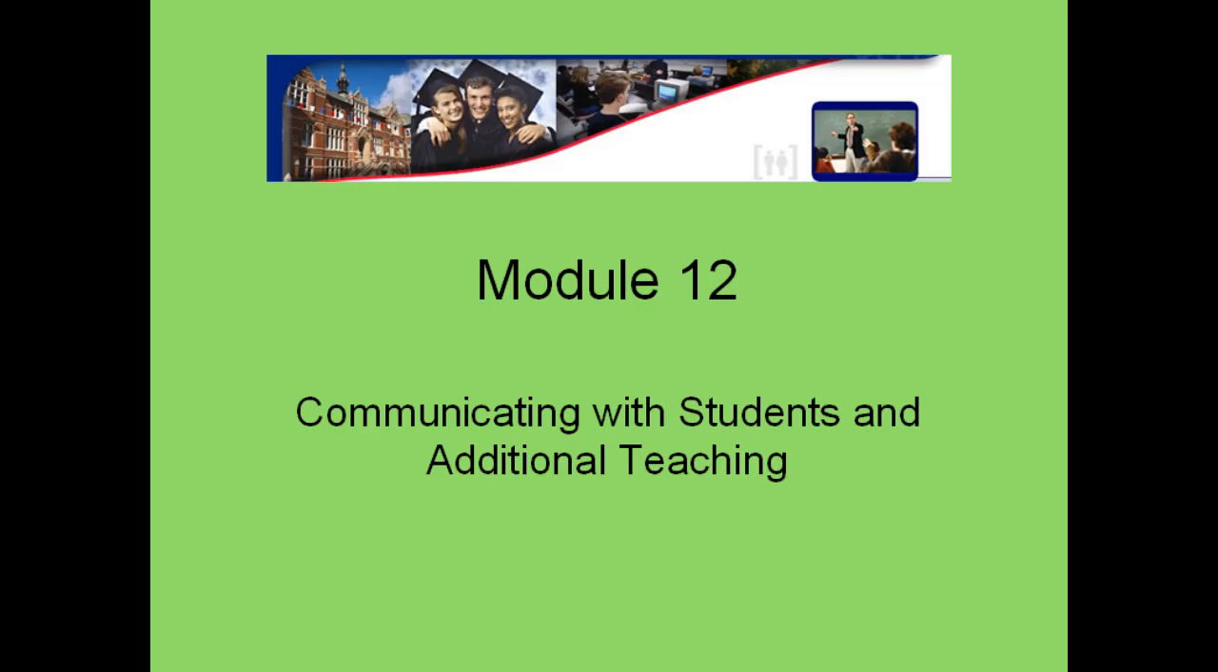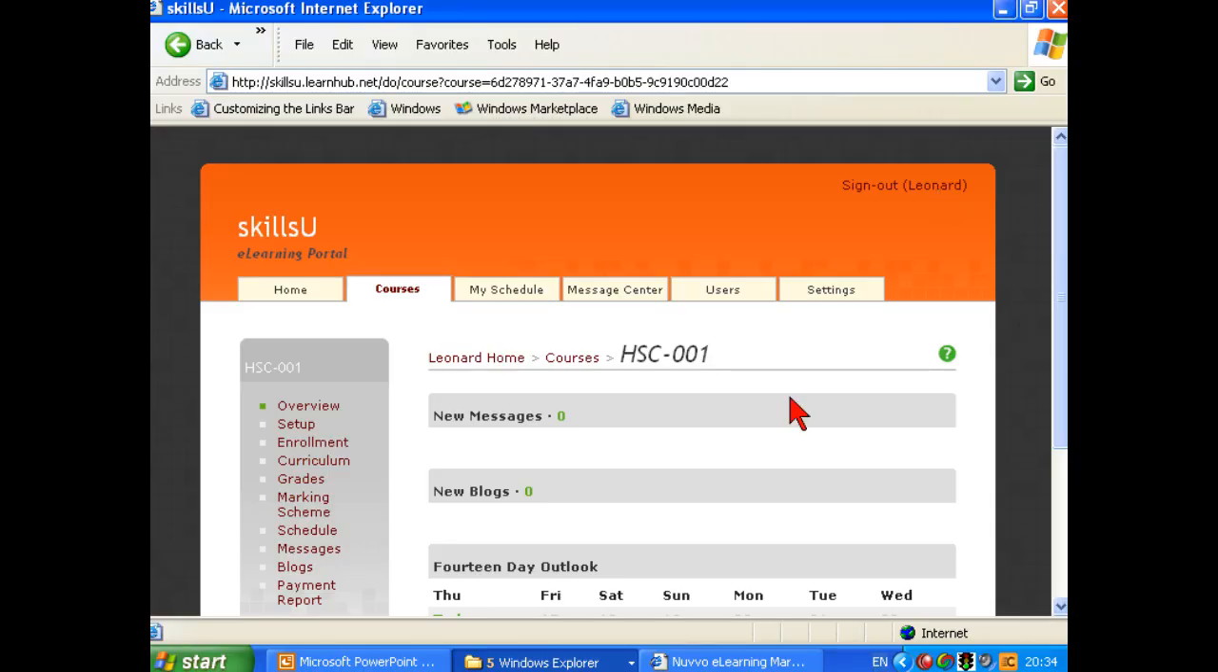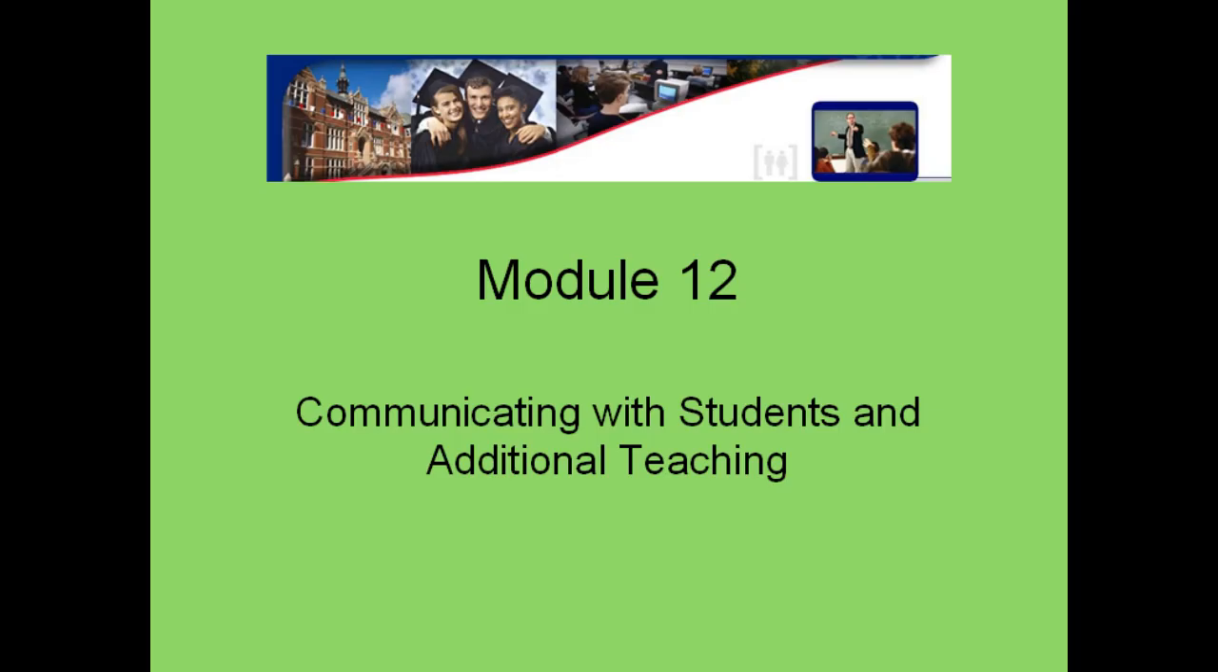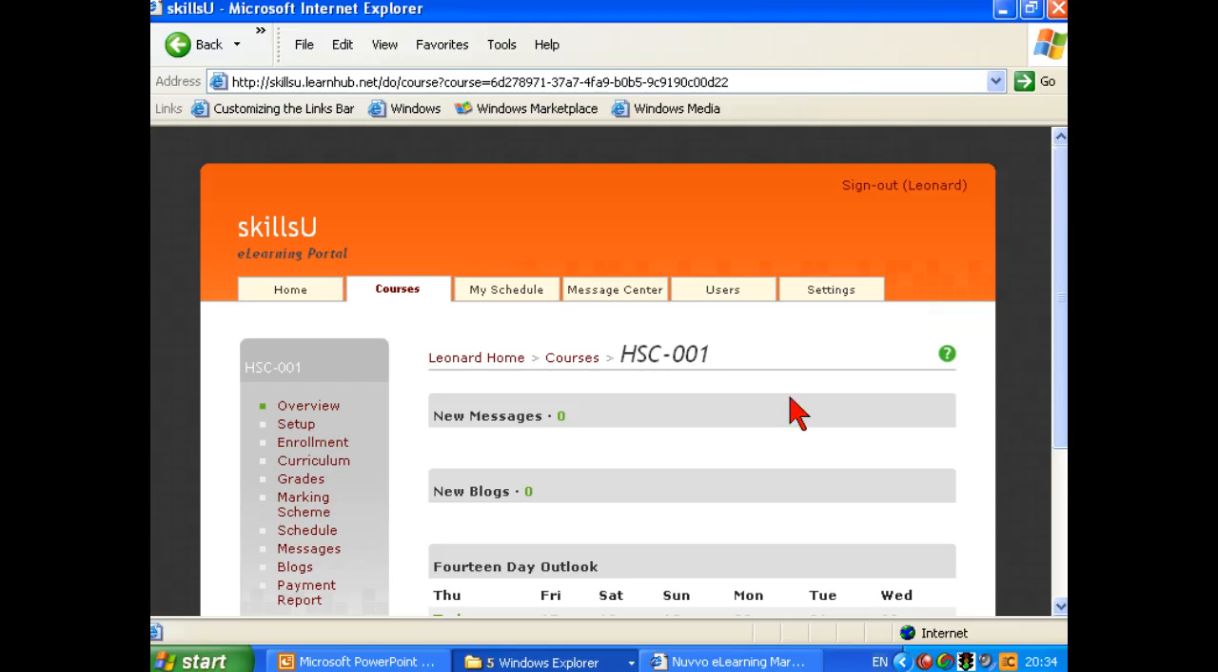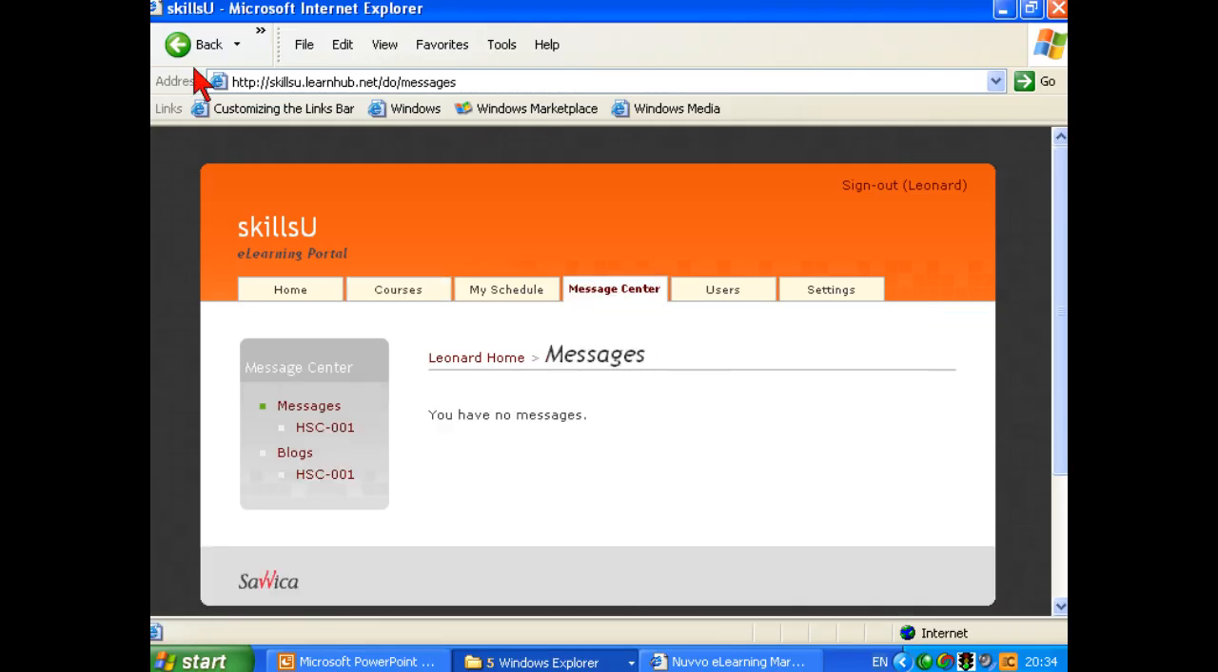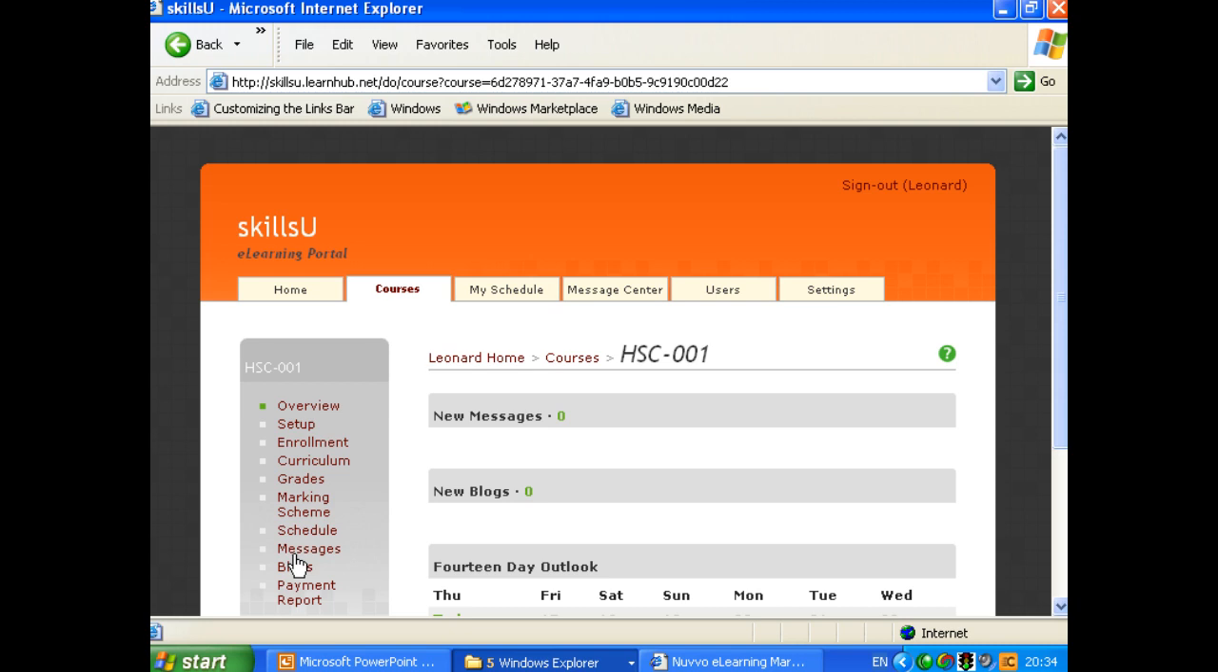Material will of course be pre-programmed. It's in the system there, ready for them to read or to carry out their assignments. But there's always going to be times when you need to speak to students and carry on some kind of dialogue there, or you may wish to provide additional teaching to them. Let's see a number of ways in which we do this then.